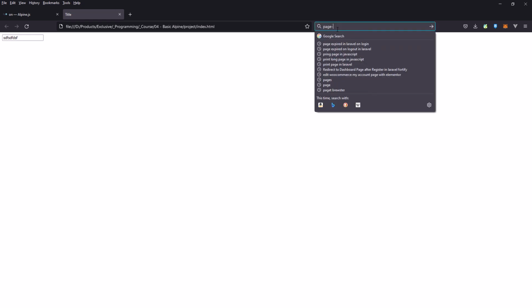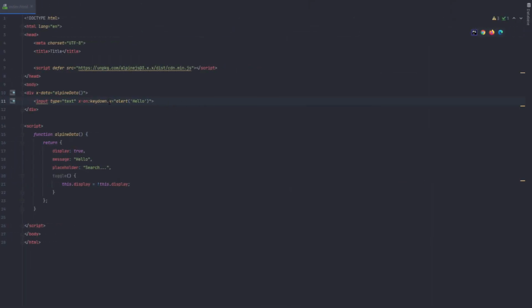Some of the keys are 2 or 3 parts, like page up and page down. For these keys, you should use kebab case. For example, for page down, you should write it with small letters and use the hyphen between the words. For example, here page down, it will be like this. If I refresh the page and I choose this element, the message will be shown.